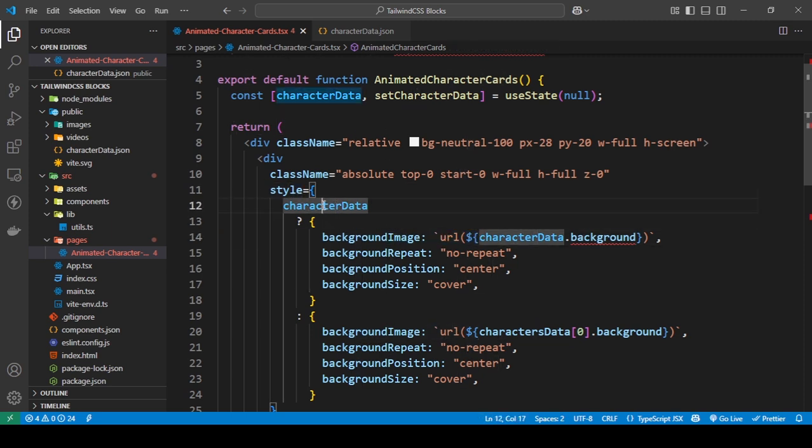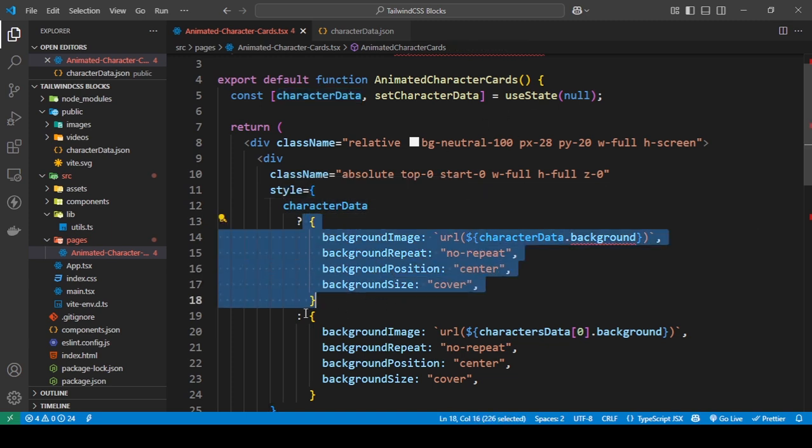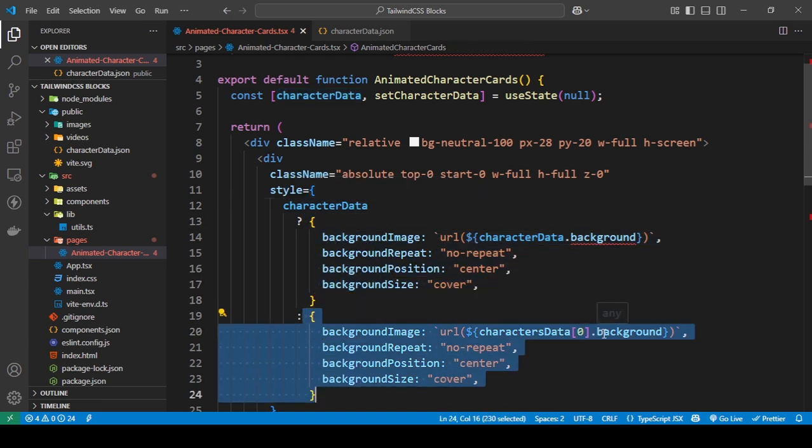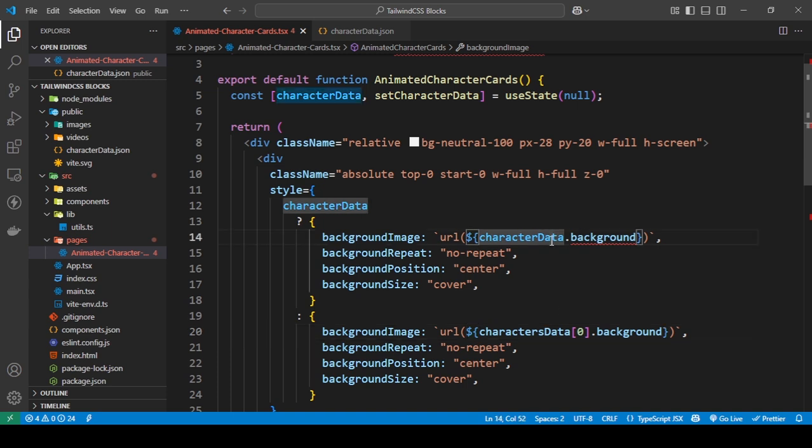This is basically just that if this is not null, then add this. If this is null, then add this, which is basically just the exact same thing, just this one is getting the character data that is being added. This one is getting the first character's data, okay. That's the difference here.